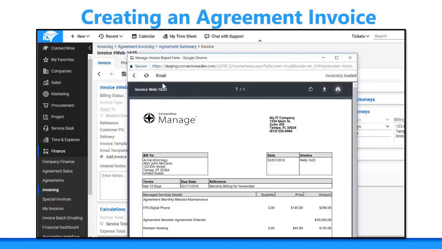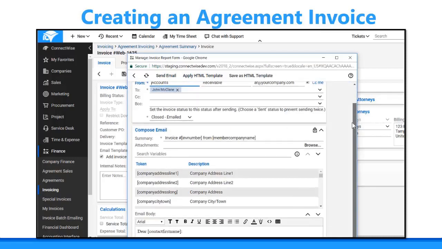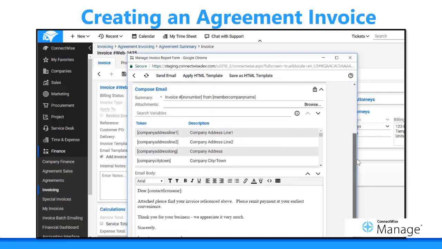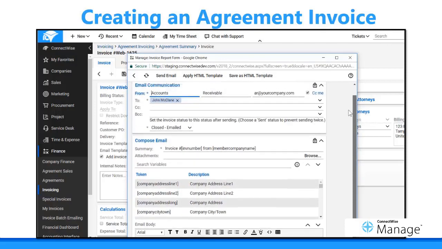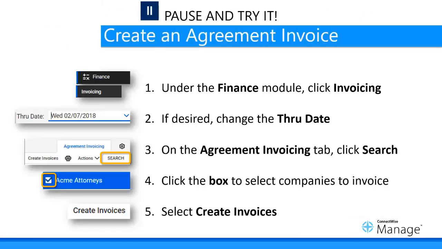I cancel that to select Email. I see options here including tokens that auto-populate the email with information from my managed database, and to and from options that I can change before sending. Pause this video and try it.